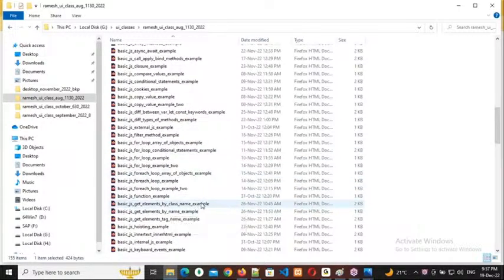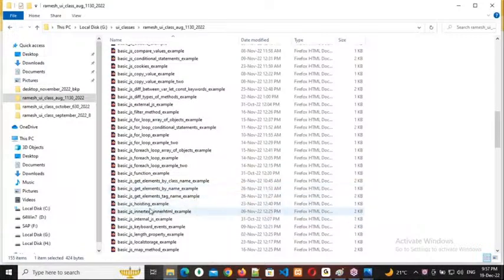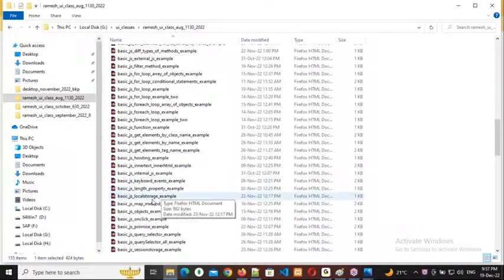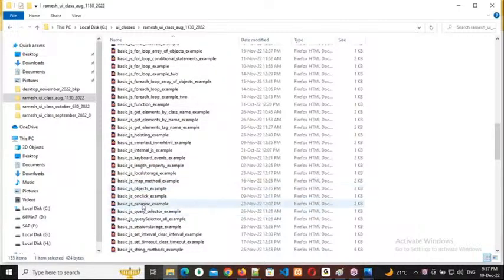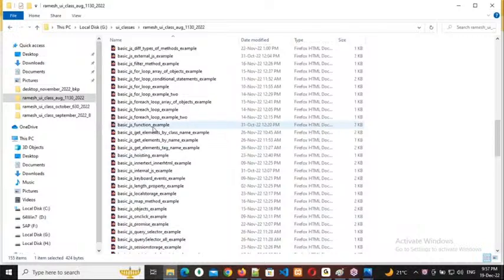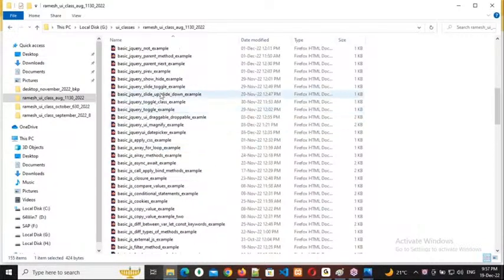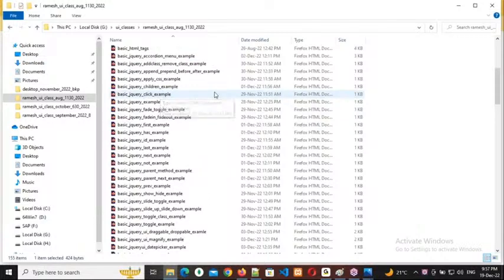Okay, and getElementsByClassName, tag name. Okay, hoisting, innerText and innerHTML, keyboard events, mouse events, local storage, map method, objects, querySelectorAll and promises, setTimeout, clearTimeout, setInterval, clearInterval, session storage. All these latest topics I will cover with clear knowledge. jQuery also, DOM traversing methods and everything.